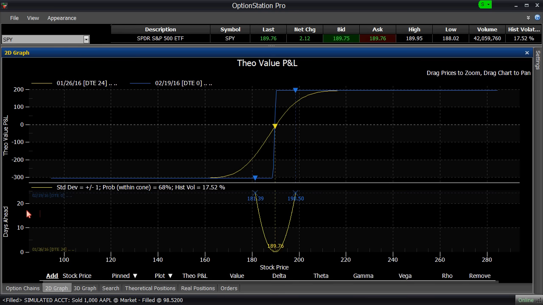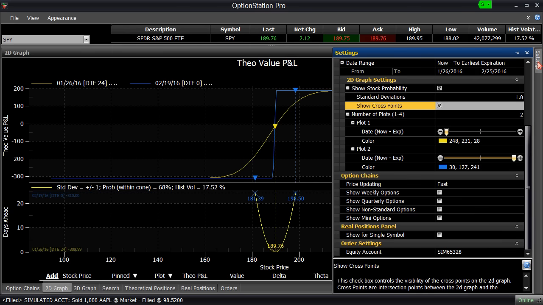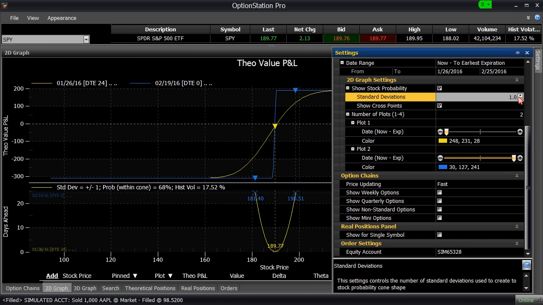If you wanted to change the standard deviations to something that gives you a 95% probability based on historical volatility, we come over here to the settings tab again, and it tells you the number of standard deviations over here. You have decimal places, so you don't have to jump all the way to 2 standard deviations. You can do 1.5 standard deviations. Let's change it to 2.